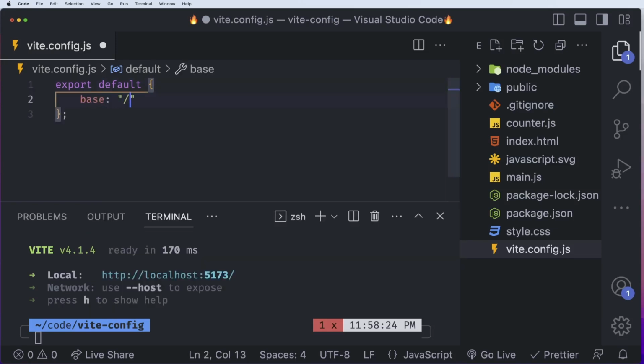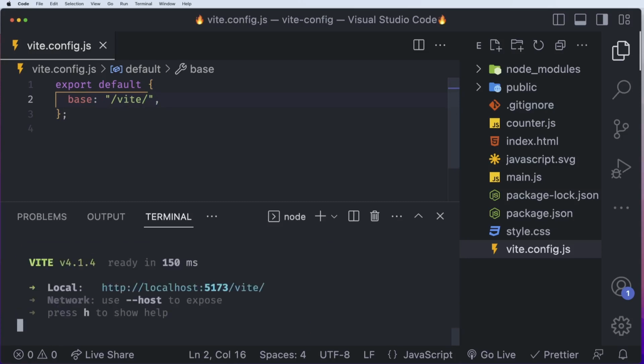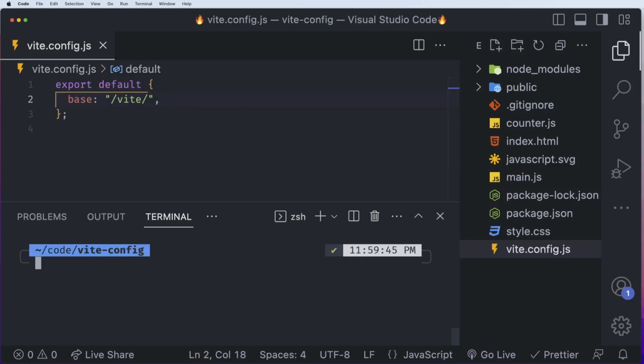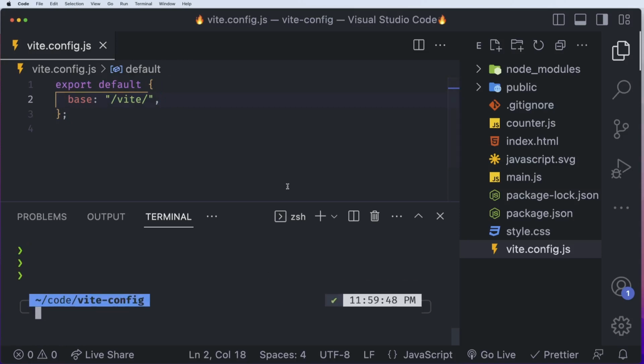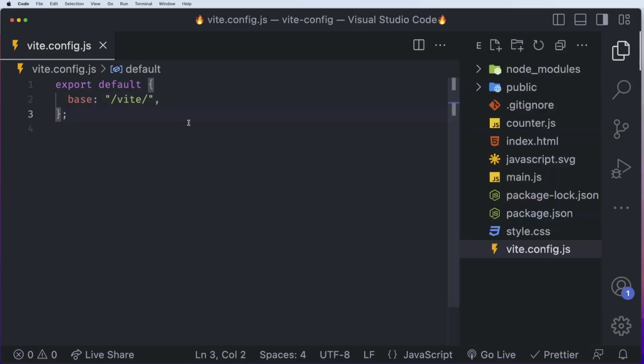For example, I add base and set it to Vite, save this, clear the console, and again do npm run dev. Notice here we have localhost:5173 and then /vite. So Vite is now the base path, and that is because we changed the base. Which means that it works exactly the same way.